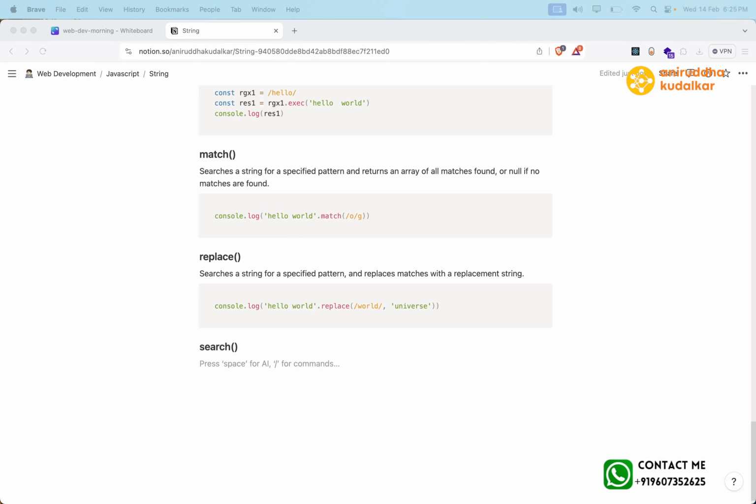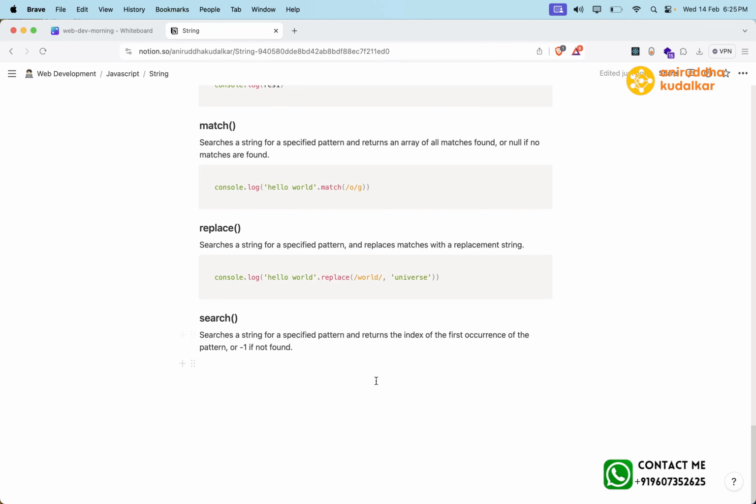Yes, sir. And search means what? See here, searches a string for a specified pattern and returns the index of the first occurrence of the pattern. Otherwise, it returns -1. Okay.